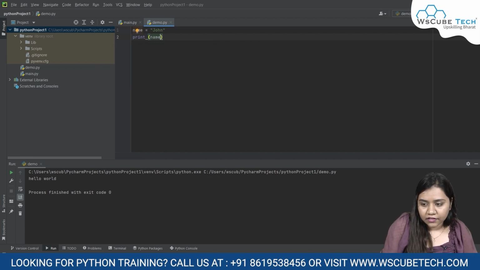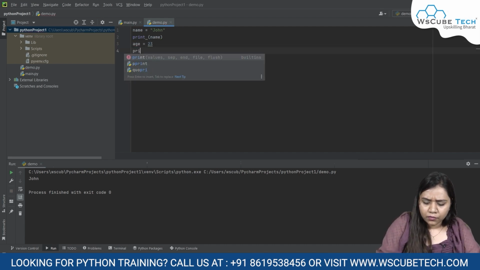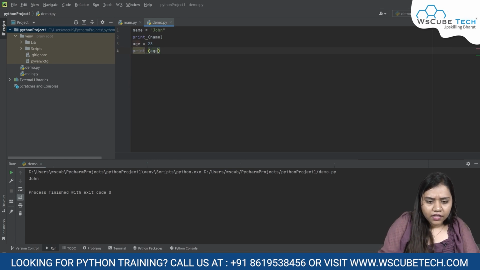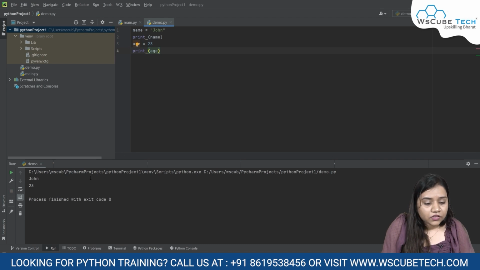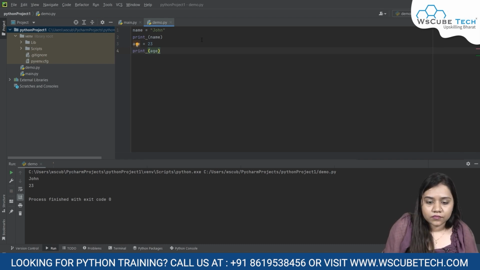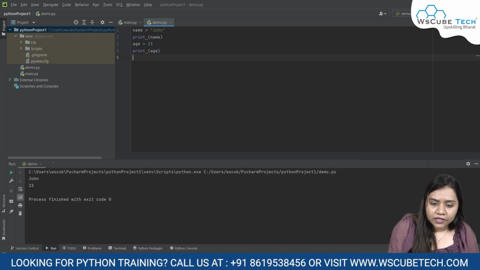So if I run this program, it prints me John, right? Similarly, I'll write for age, that age is equals to 23, print age. If I run the program, it prints John 23. Okay. This is how a variable can be created, right? If you want to add more things to it, you can add more things to it.